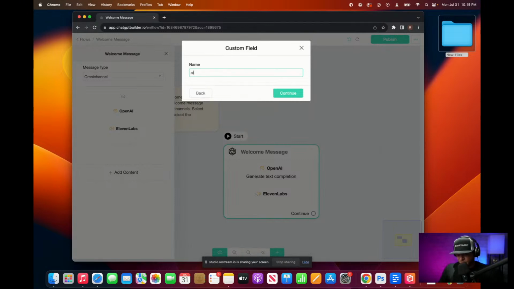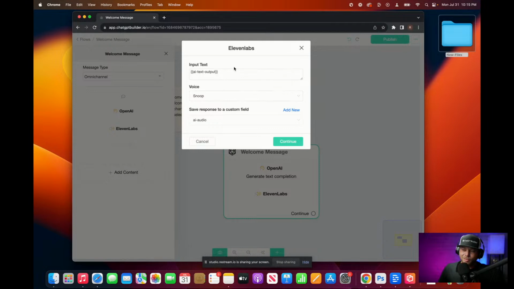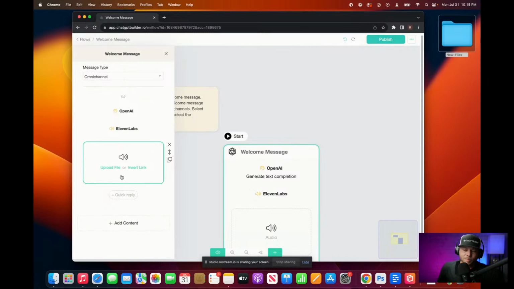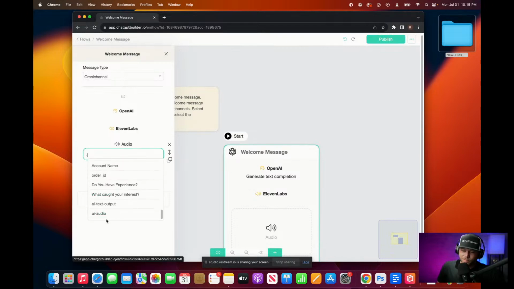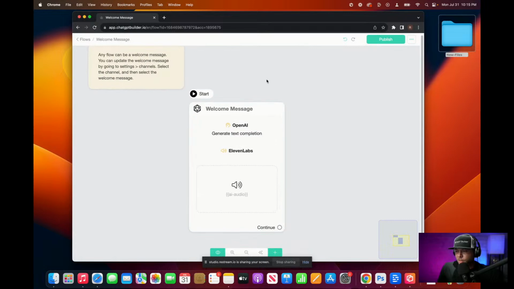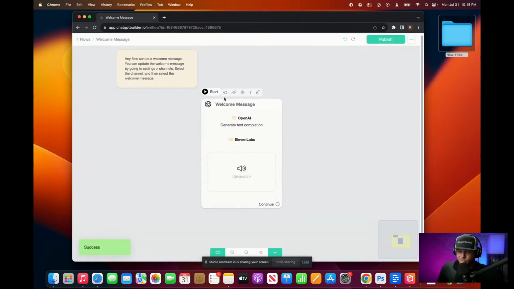We'll say AI audio. Continue. So now that's going to save this text here. Continue. Now let's add content one more time. And this time it's going to be file, audio. And we've got insert link here. And so what do you think we're going to put? The latest custom field, the audio. Done. That's it. This will be the perfect welcome message. Let's go ahead and publish and test it.